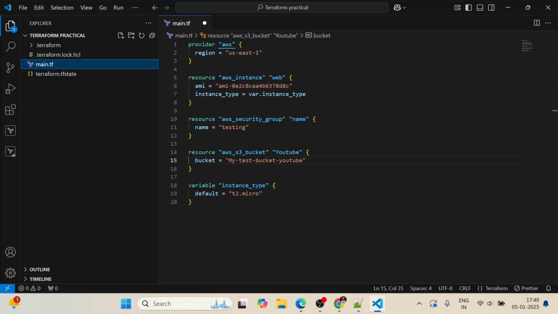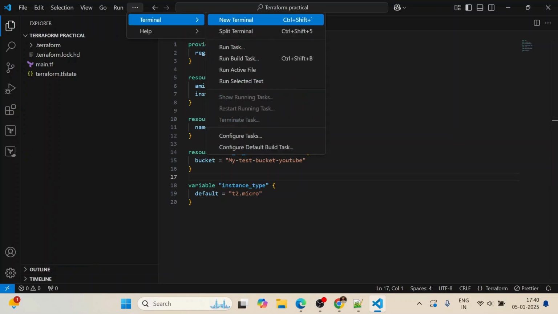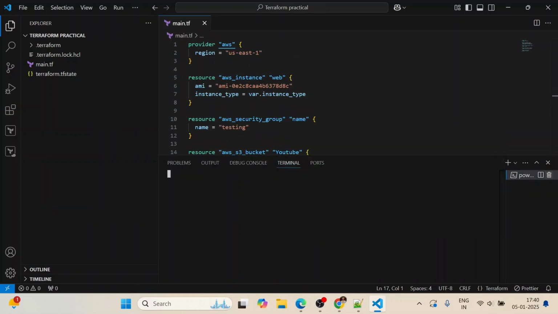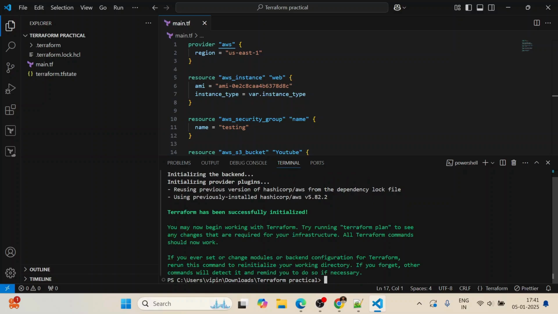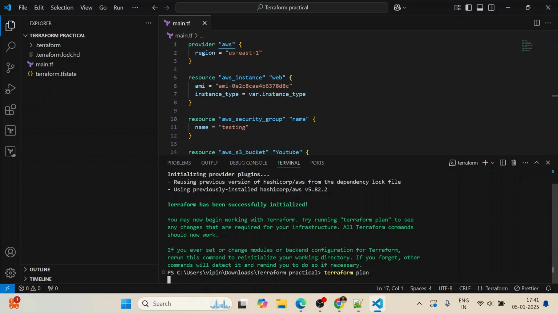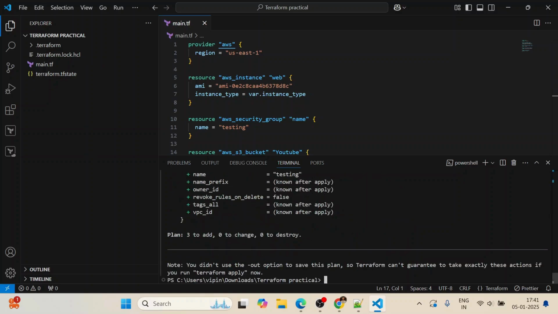Let me delete this file, as it is not required in my case. Let's save this and open the terminal, and let me run terraform init. Terraform init is successfully running. Now let's run terraform plan to see whatever resources are going to be created using our Terraform script. As you can see, the plan is 3 to add, 0 to change.